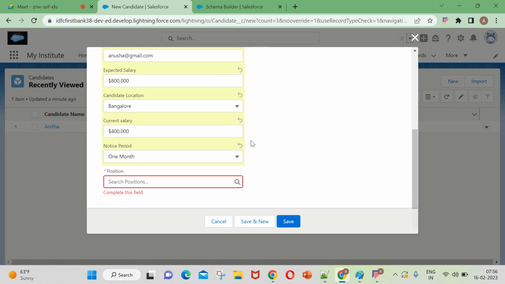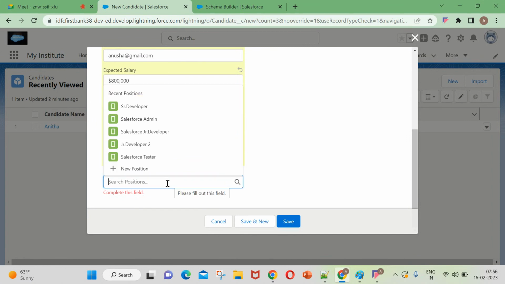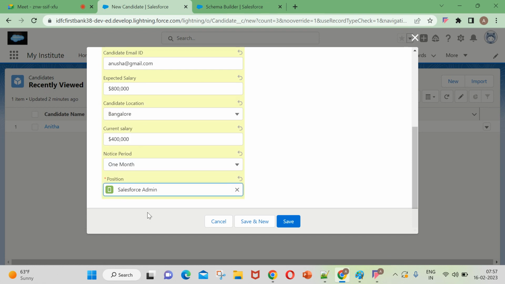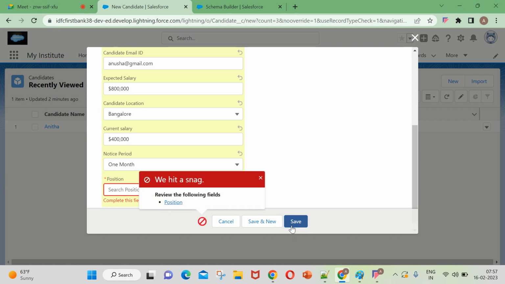Here she is applying for the job. See that position. Once she clicks on this relationship field, the master detail relationship, she can see what positions are there in the position object, meaning what positions they are currently hiring. She will select Salesforce admin because she is looking for the Salesforce admin. In a master detail relationship, if she doesn't select a value inside the position, it won't allow us to save.